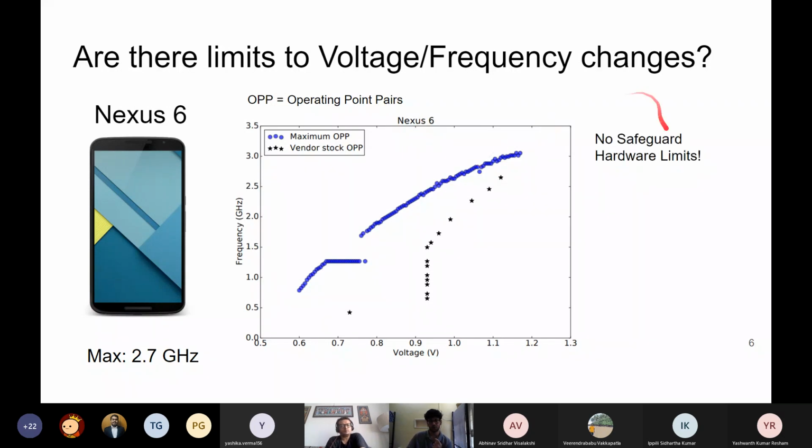Yes. So firstly, there are 2 points to notice here. There are no safeguard hardware limits. Through software, we can increase it by however much we want. But these are the points where the phone actually crashes, so there's no point in going beyond that. And if for some case we need to increase the frequency by a lot, which is not actually possible for the device, we might reduce the voltage and then increase the frequency, which will give a lesser frequency than the original one. So this is thanks to this increasing curve here.